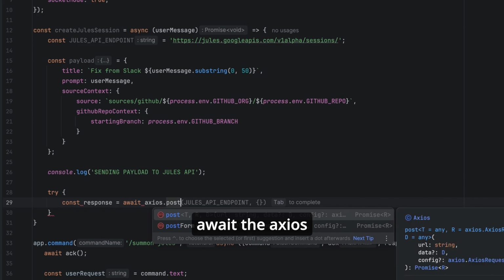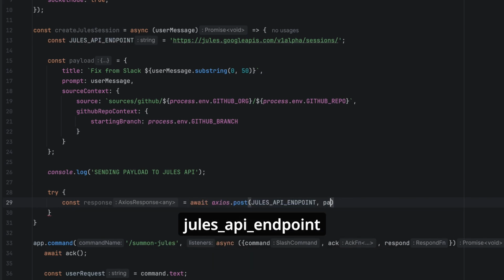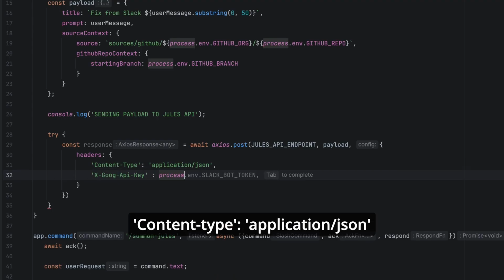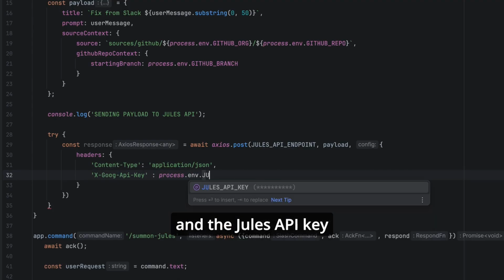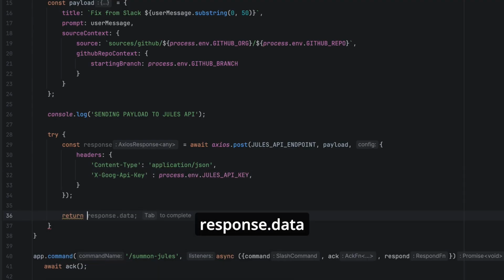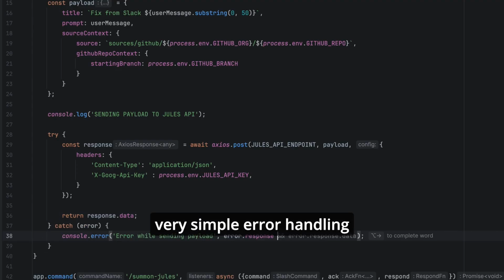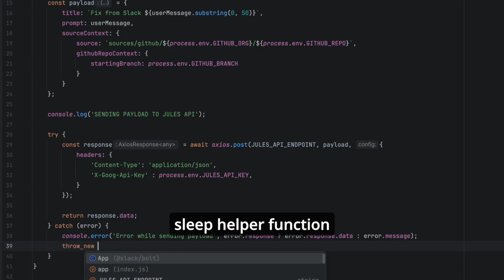Okay, in our try block, we're going to have a constant response, which is going to await the Axios post function to the Jules API endpoint with our payload. Let me set the headers to content type application JSON and the Jules API key. We need to return response.data. Then in our catch block, we're going to catch the error and just have some very simple error handling.